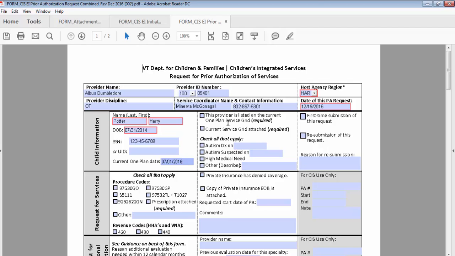And for this child, we're going to say it's a high medical need. The provider is listed on the current one plan, and that plan is attached. And these, of course, are required as it indicates. This is the first time submission for this request. If it was a resubmission, we would click here instead and enter the reason, which might be continued need.